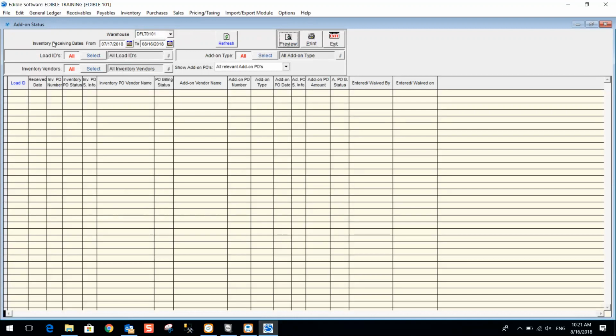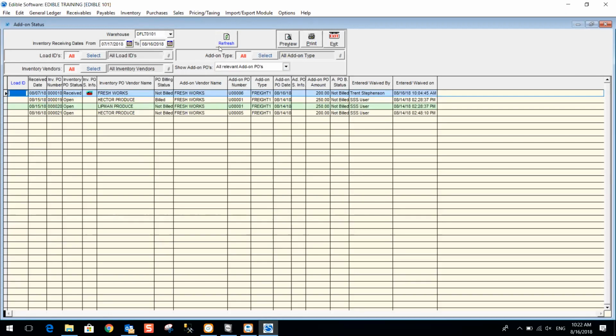referenced. So if I set my date range, I can look at inventory purchase orders within a specific date range. I can look up specific load IDs if I wanted to. I can look up specific vendors if I wanted to. I can even only show certain add-on types, which right now is mostly just freight, because that's all I've got. But I could even filter based on recurrent add-on POs, which we'll talk about in just a second. But regardless, once I have my filter options set, I can go ahead and click refresh, and it will show me my inventory purchase order information.